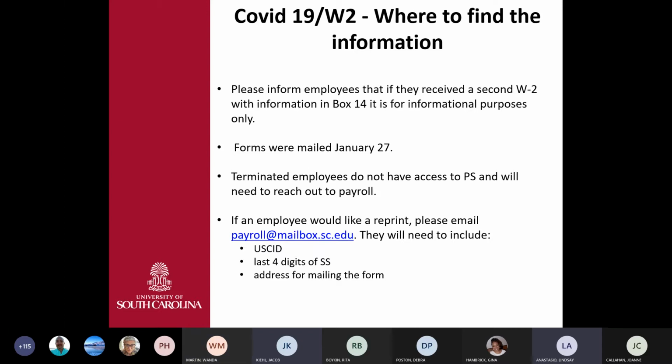Terminated employees, of course, do not have access to employee self-service, so those should have been mailed. If the terminated employee has not received their form, they can reach out to Payroll to request a reprint. We will email it to them. If an employee, whether they're active or terminated, would like a reprint, they can email us at payroll@mailbox.sc.edu. The information that we require to send a reprinted form is their USC ID, the last 4 digits of their social, and an address to mail to.